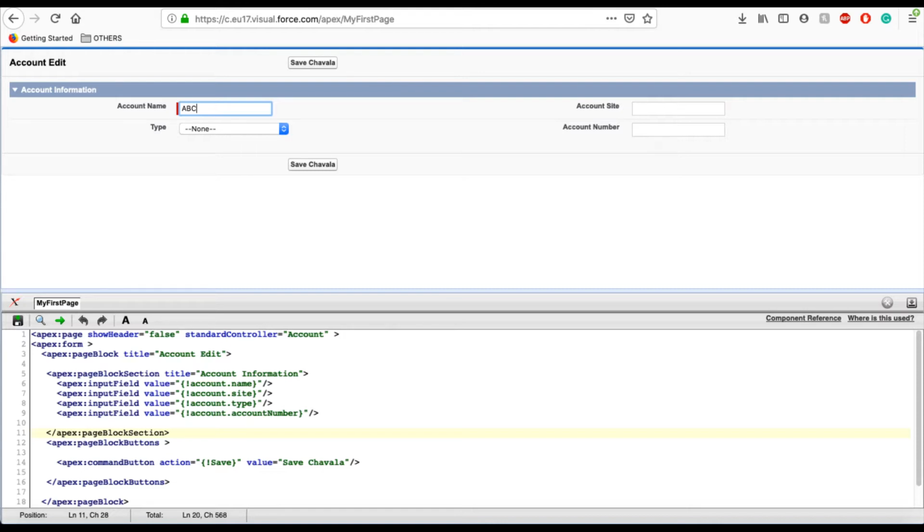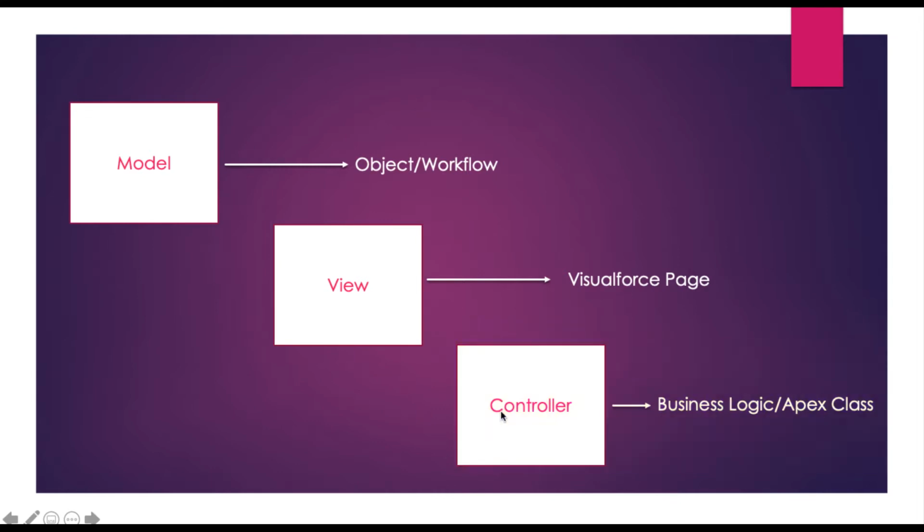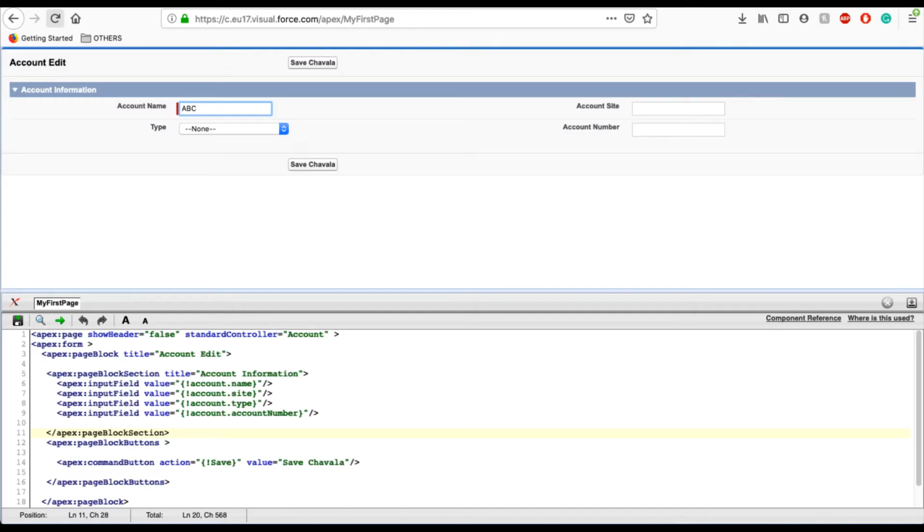Apex is an object-oriented language. It's exactly the same as Java or .NET. What is an Apex class and method? Class and controller are both the same. The Apex class and controller are both the same. So a class is something that holds the business logic.